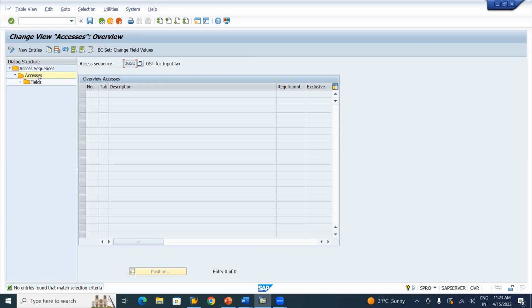This is a very important step. If we do not configure it properly, then the GST tax system will not work. Double click on access sequence. So here press new entries.